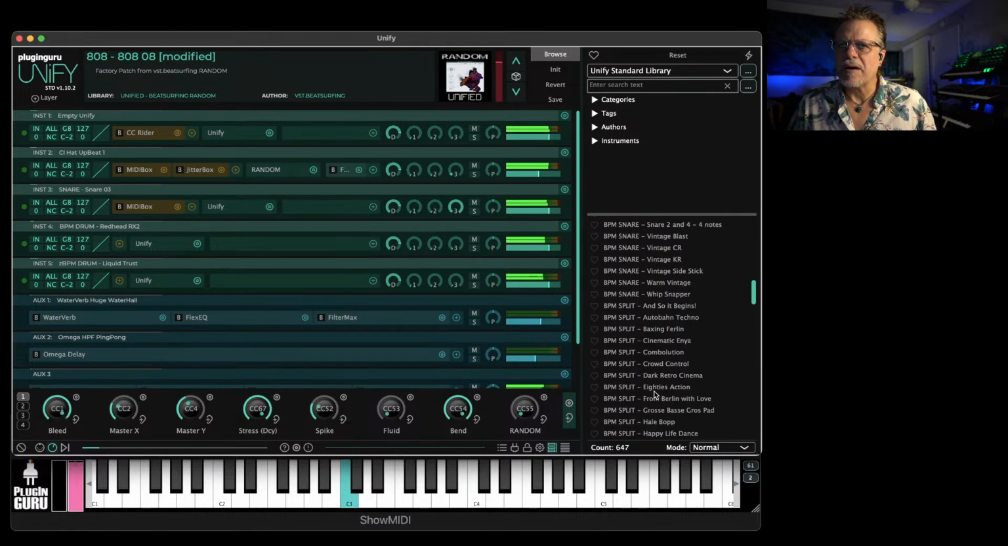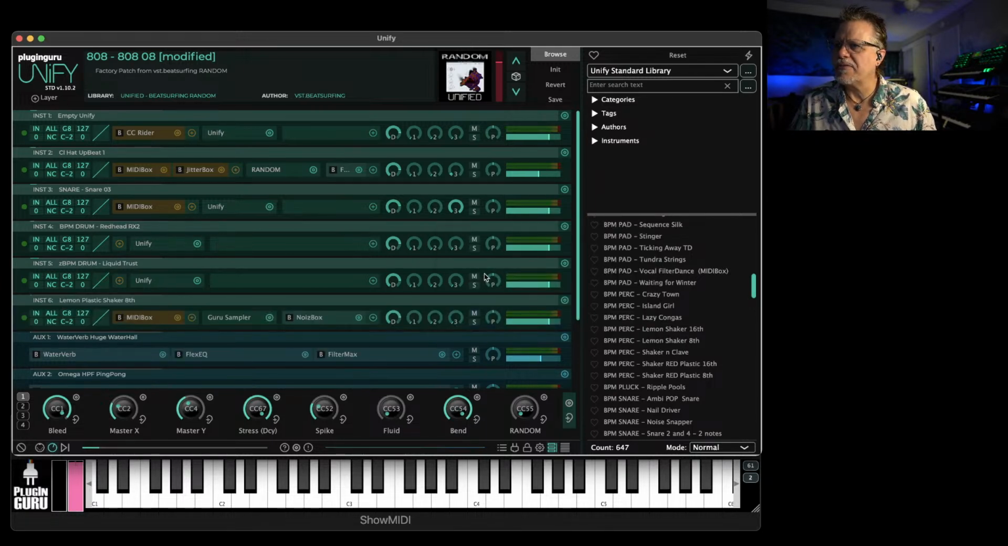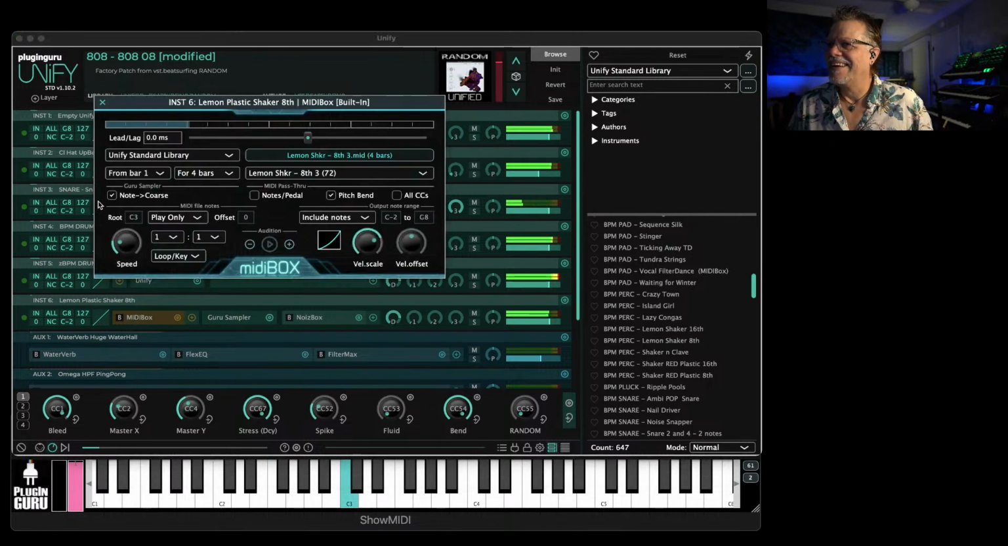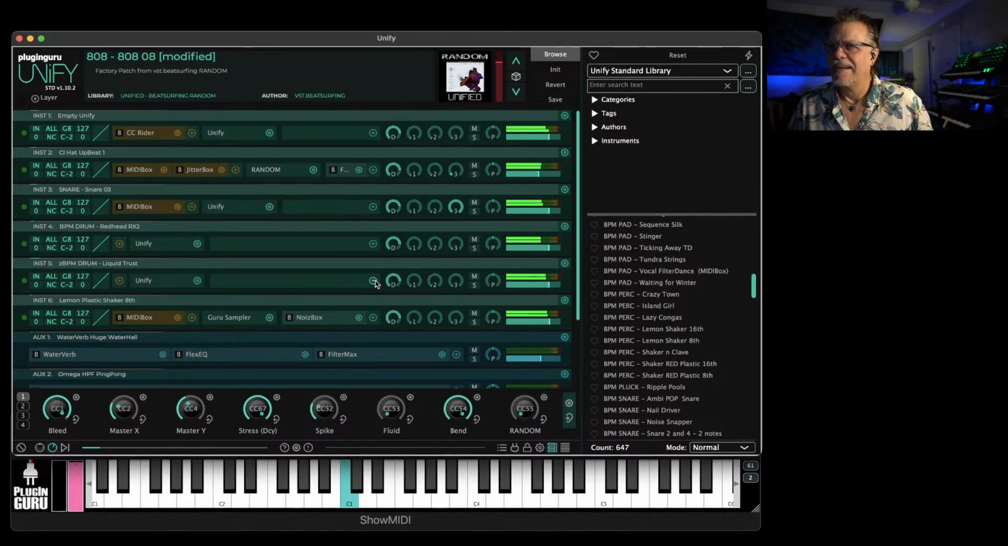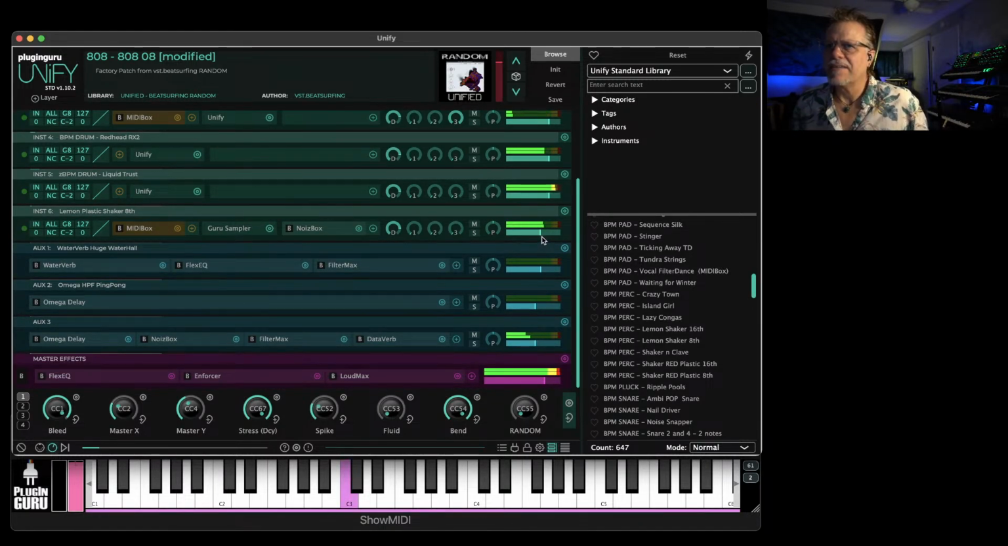Let's go over here to BPM perk. And let's have, let's see, eighth note shakers might be what we want. So we say, load this into a Unify layer. Make a save, good point. Check my levels. A little hot. Let's bring it down.